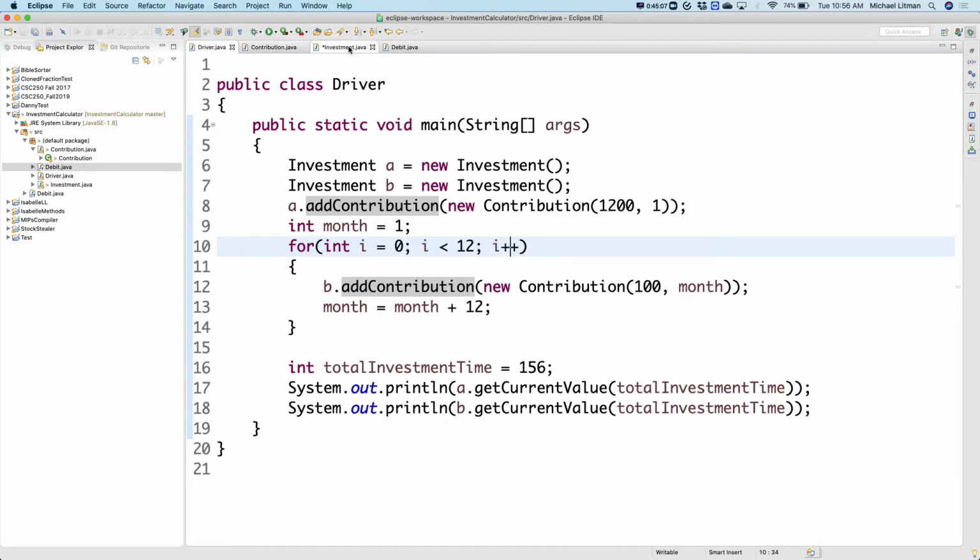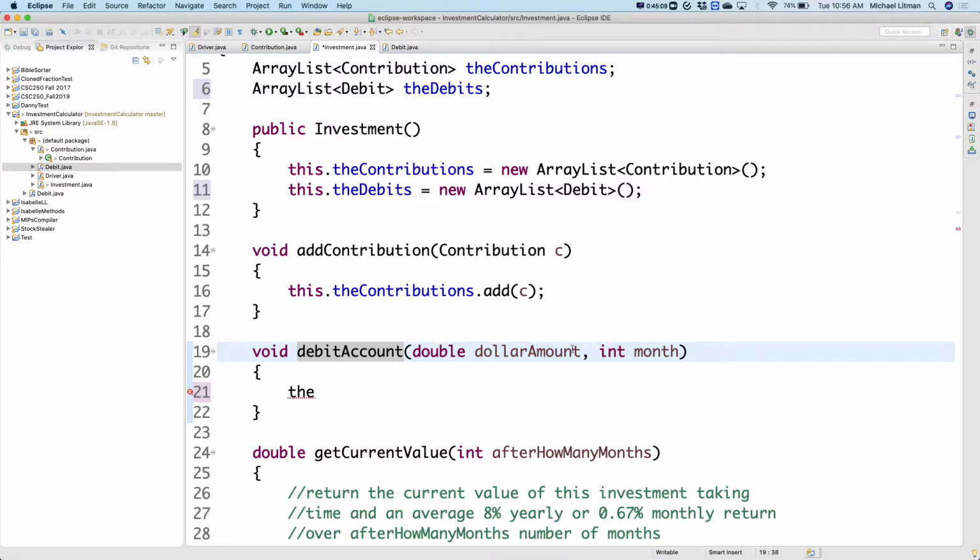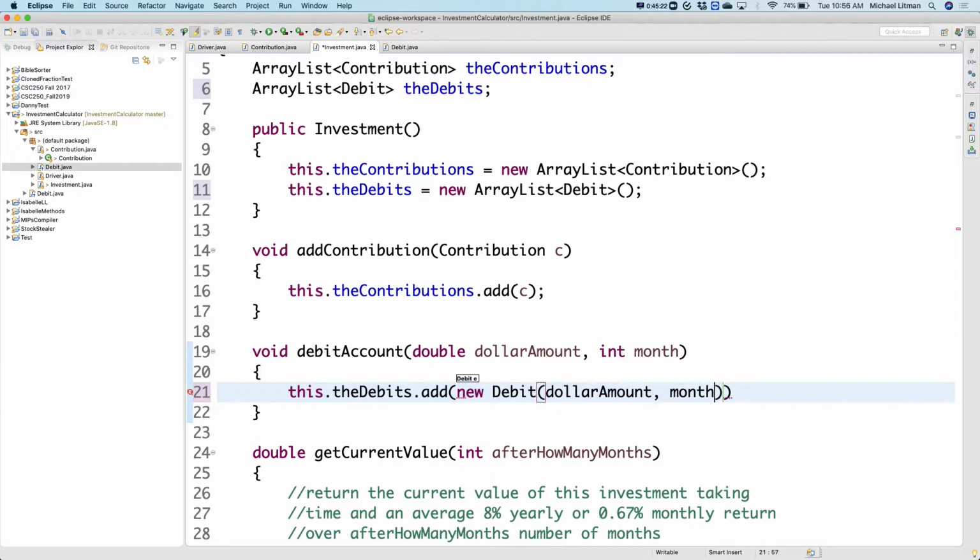All right, but in investment, we'll go ahead and take in the dollar amount and the month, and we'll say this dot the debits dot add a new debit, passing it dollar amount and the month. That make sense?